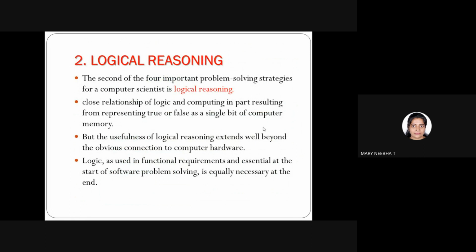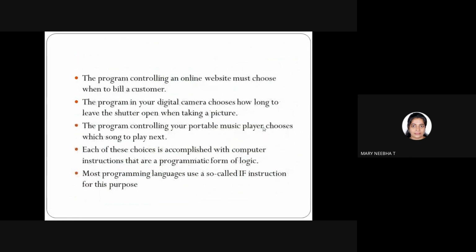The next strategy is logical reasoning. Logical reasoning is the second strategy of the four important problem solving strategies. Logical reasoning extends well beyond the obvious connection to computer hardware. Logical functionality deals with the aspects of logical functionality.